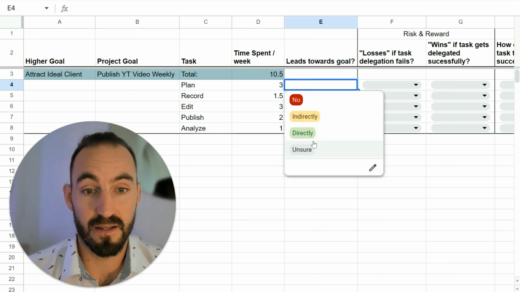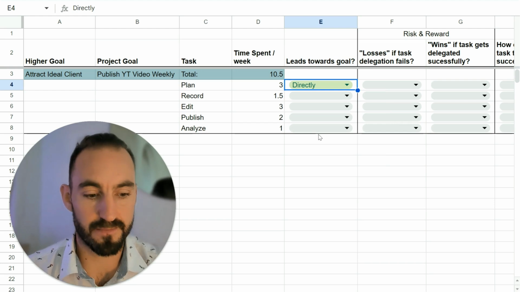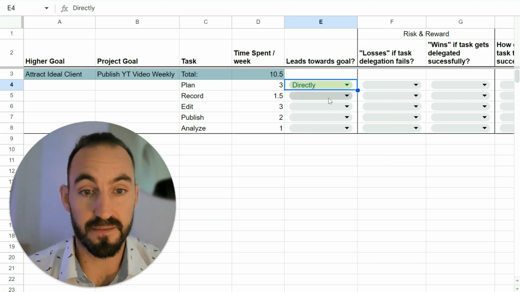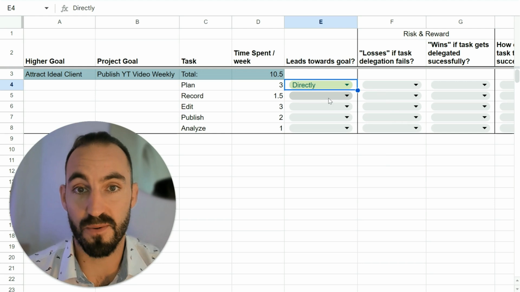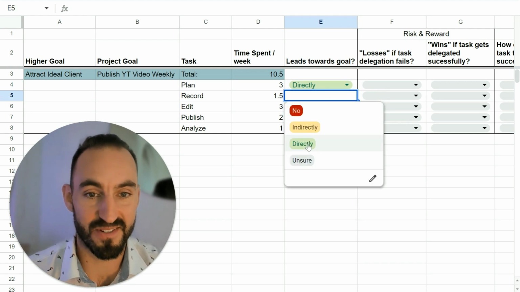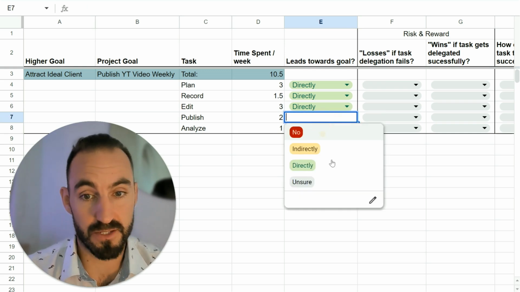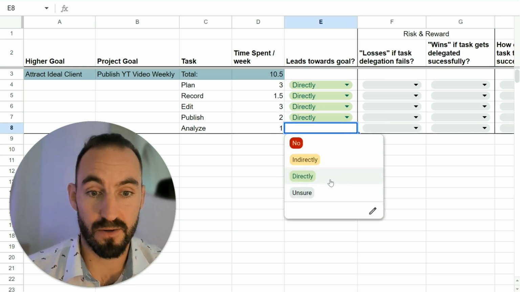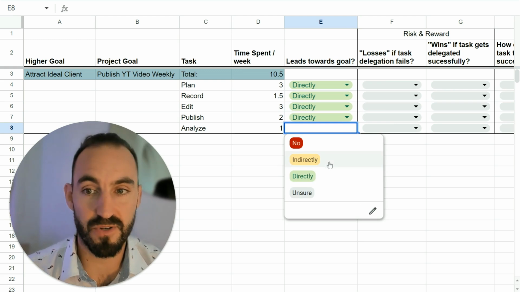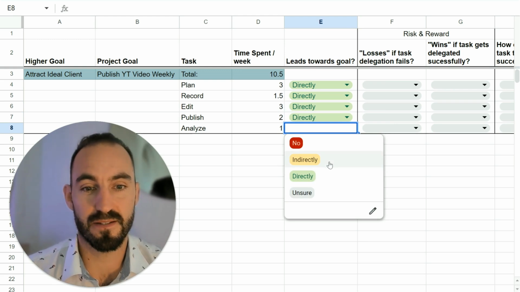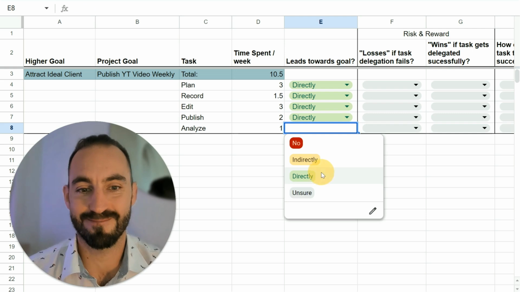So planning, oh heck yes, it's directly related. Because if I don't do that, then the video becomes crap, everything becomes crap, so it's directly related. Recording, well, I kind of directly have to do that, right? Editing, yep, that's directly. Publishing, yep. And analyzing, I would say it's indirectly towards my higher goal. It's such a vital part. Honestly, I put it as directly.